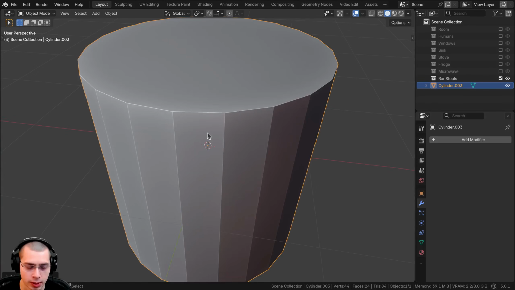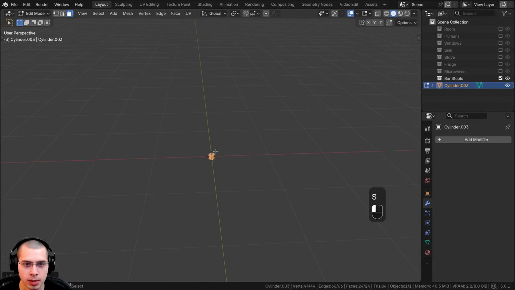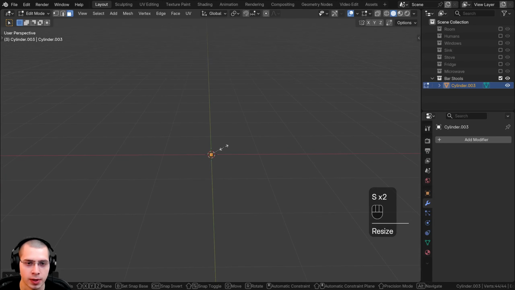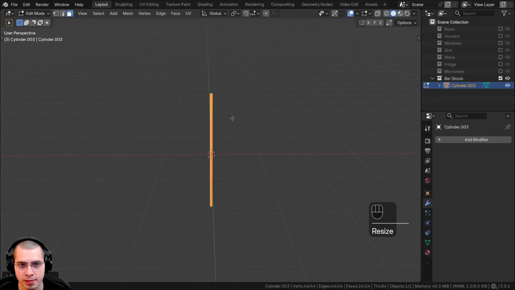Now let's zoom into the object. So now I want to go into edit mode and I want to scale the cylinder way down. And actually real quick, it looks like in the outliner, the cylinder wasn't in the bar stool collection, so I'm just going to drag and drop it into that collection. So I'm going to scale it really small, and then I'll scale it up on the Z-axis. And we want to scale it up to a specific size.